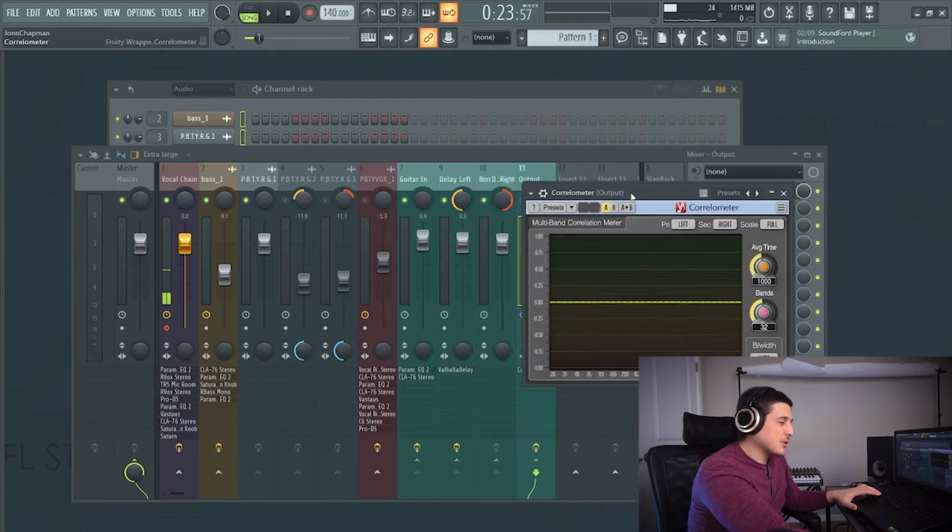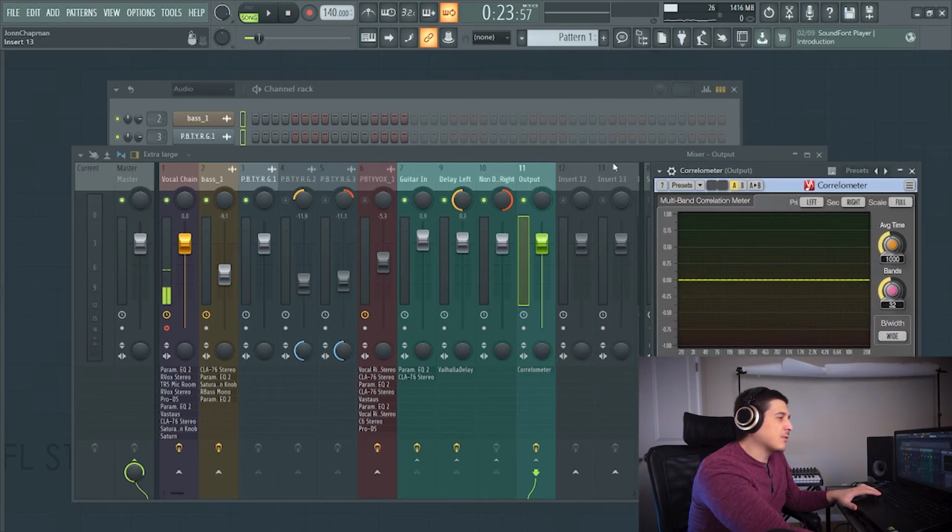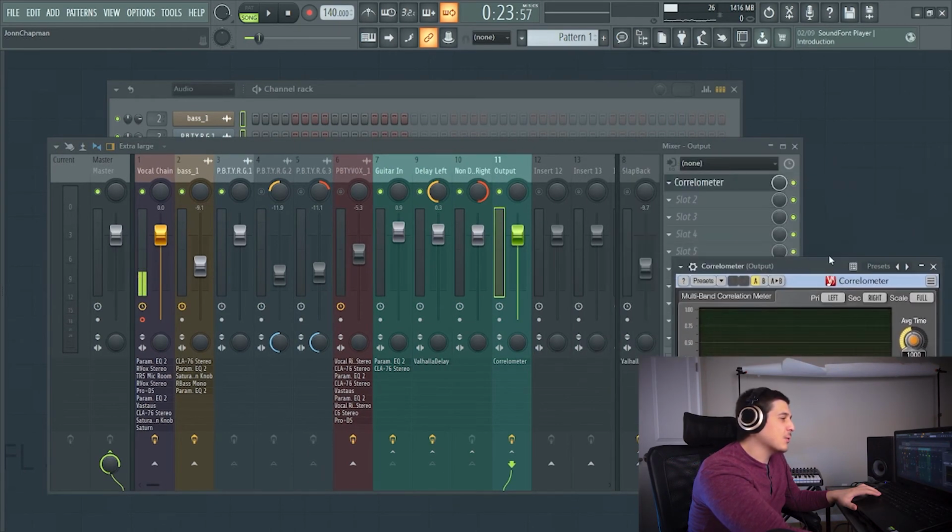This is Correlometer by Voxango, by the way. Great for checking if you have any phasing issues going on that could play with your mix.